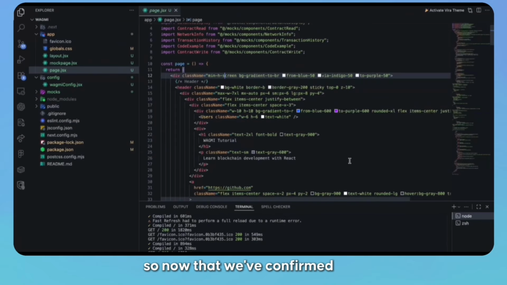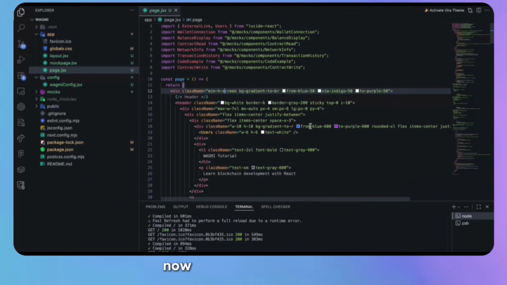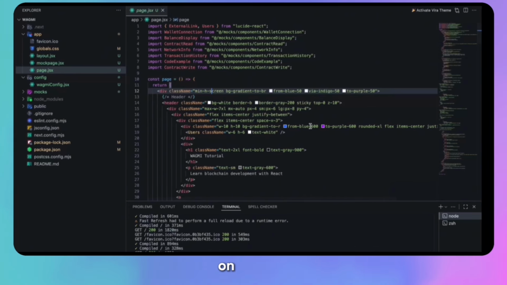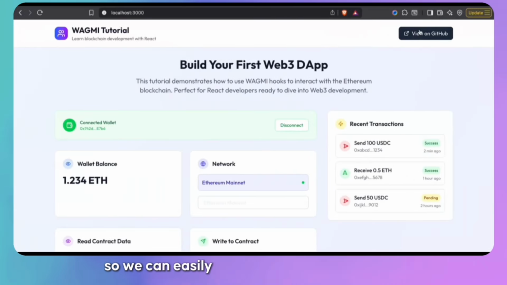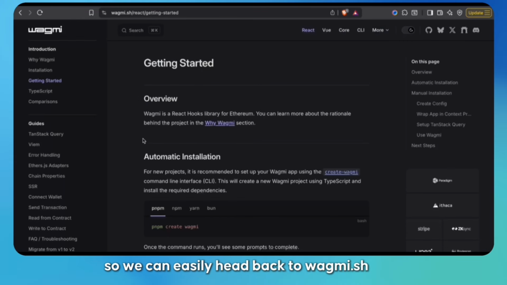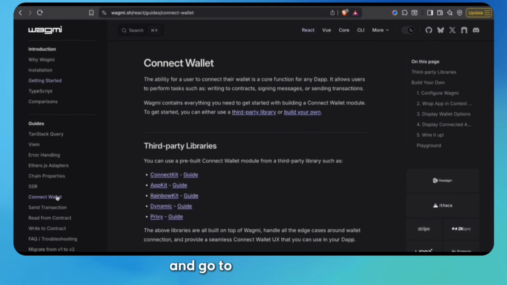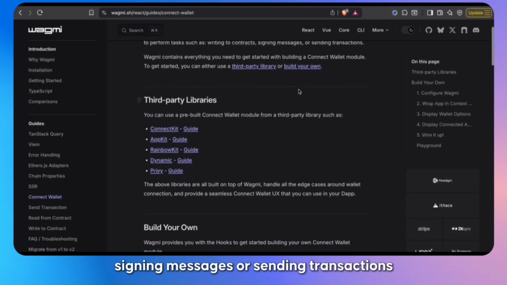So now that we've confirmed that WAGMI is successfully wrapped around our app, I think our app can successfully use WAGMI. Now the next step would be to implement the connect wallet functionality on our app. So we can easily head back to wagmi.sh and go to connect wallet. The ability for users to connect their wallet is a core function for any dApp. It allows users to perform tasks such as writing to contract, signing message, or sending transactions.